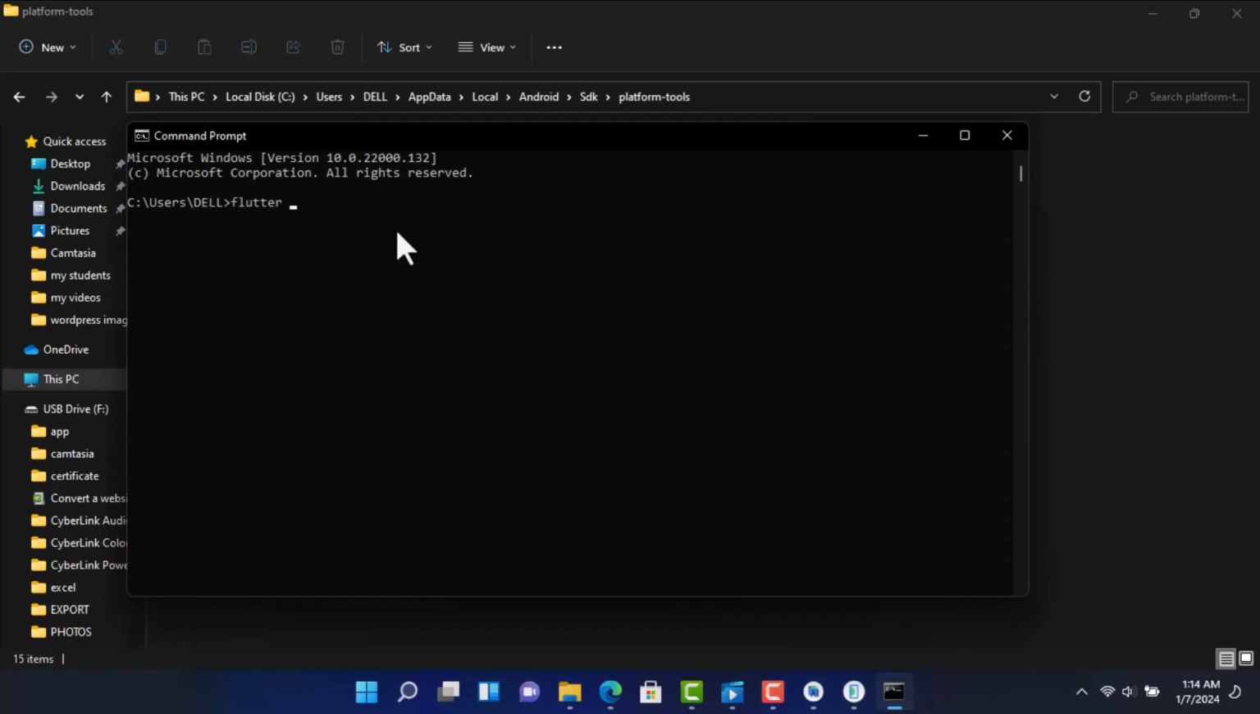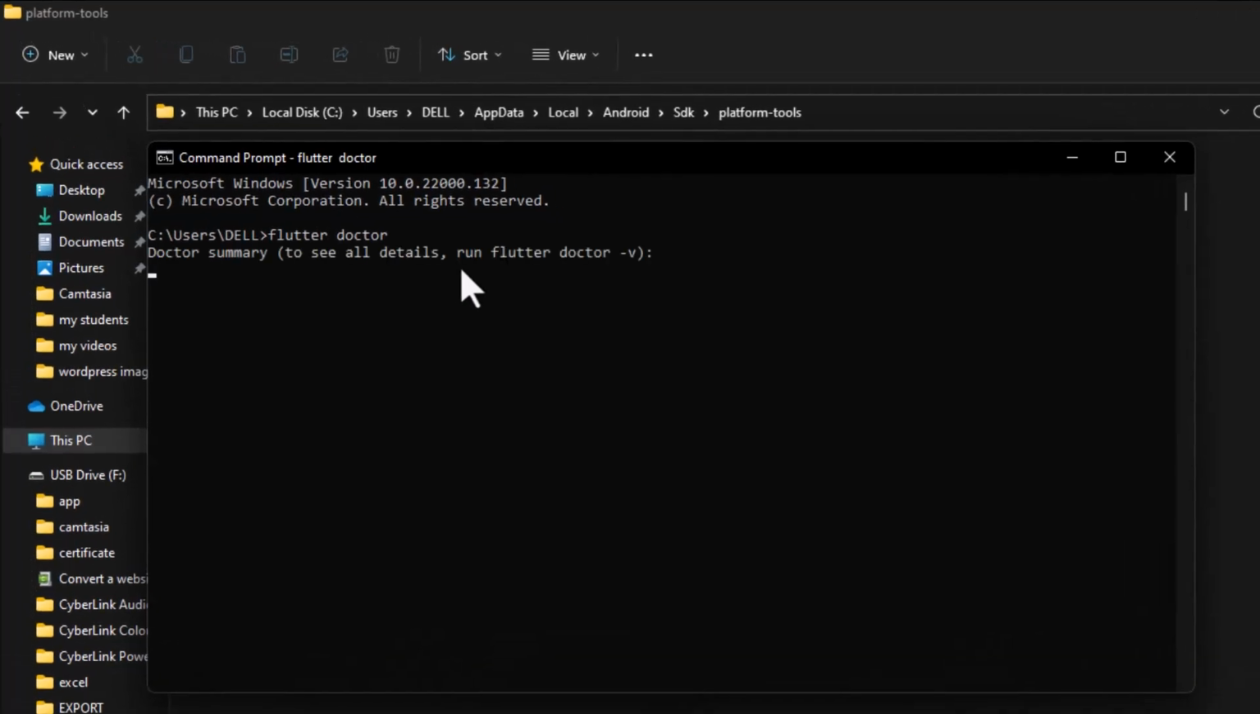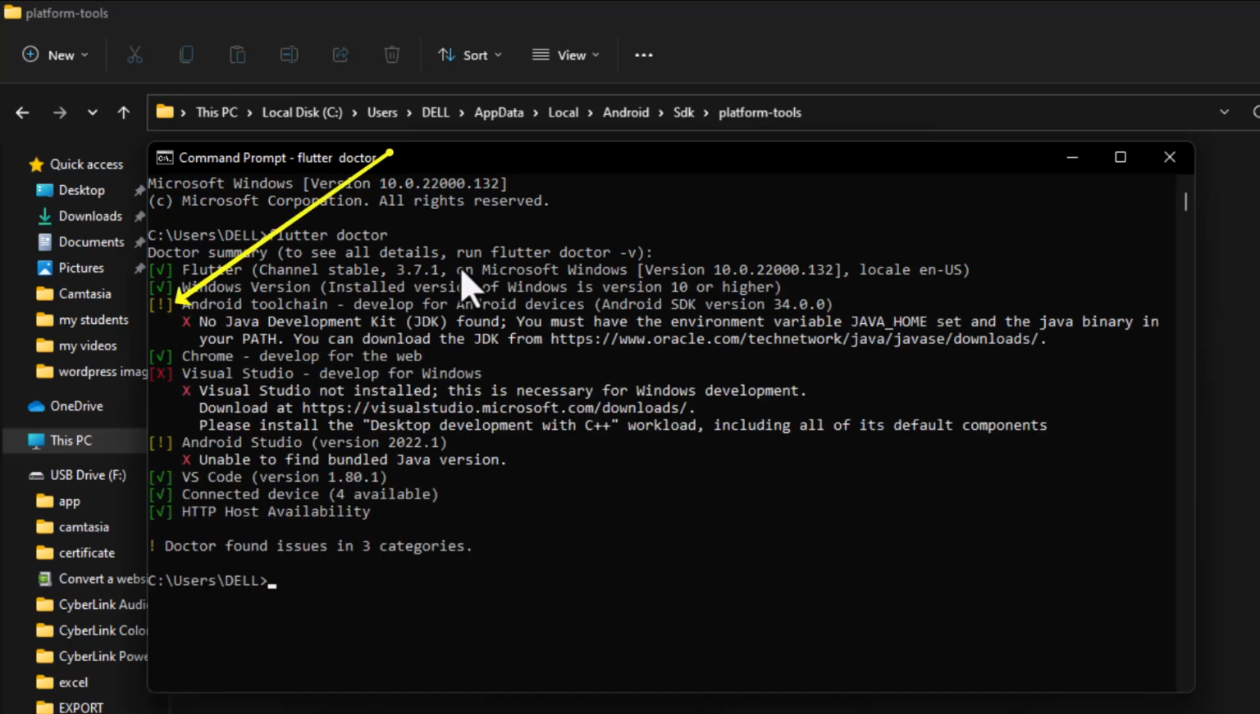To check if the problem has been fixed, we will fire up our command prompt again and type Flutter Doctor. And here we can see that the icon has changed from red cross to exclamation mark. So we are making progress. Next, we need to fix No Java Development Kit or JDK found.